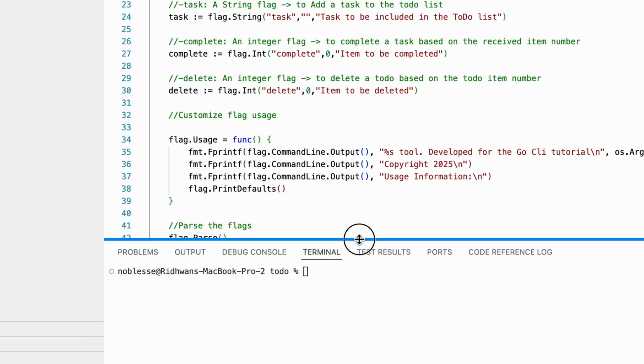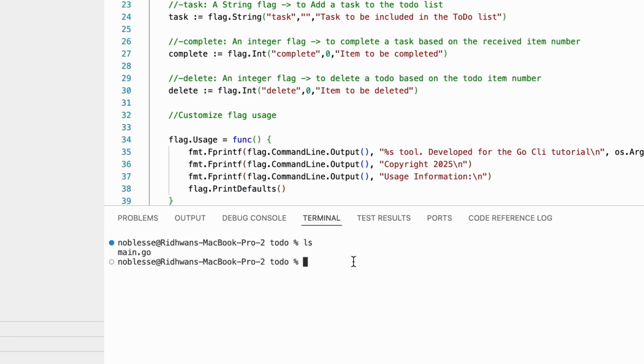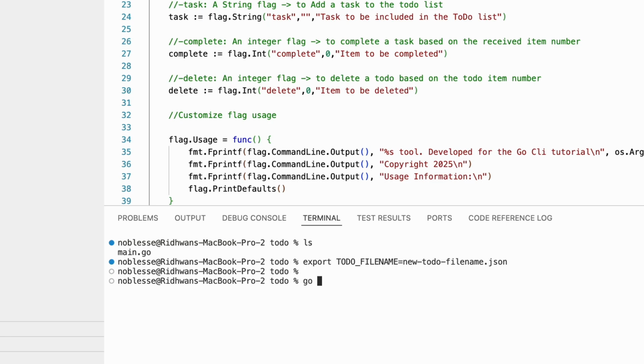Alright, so let's test that. Okay, so let's export our file name. I'm gonna call it, what should I call it? Let's call it the new to-do file name. Alright, so we've exported that into the environment, and let's run that now. Automatically os.Getenv will pick it up. Alright, so let's run it and let's see how it performs.